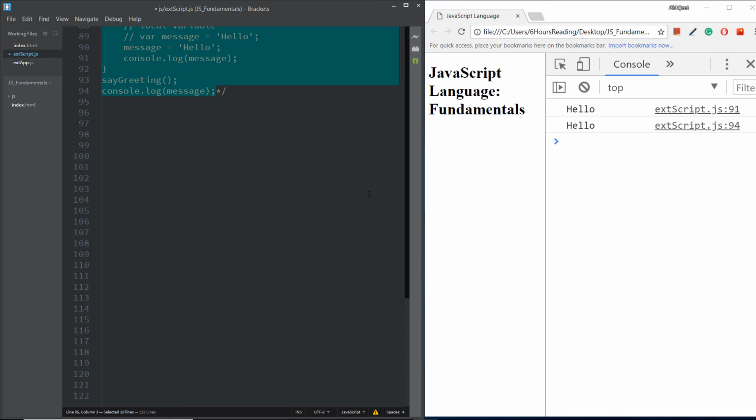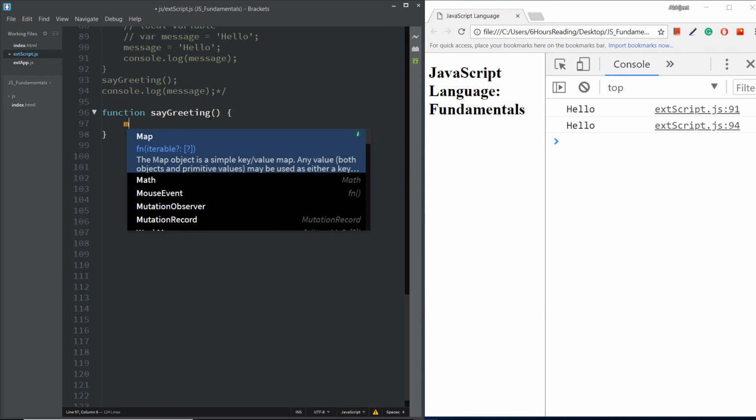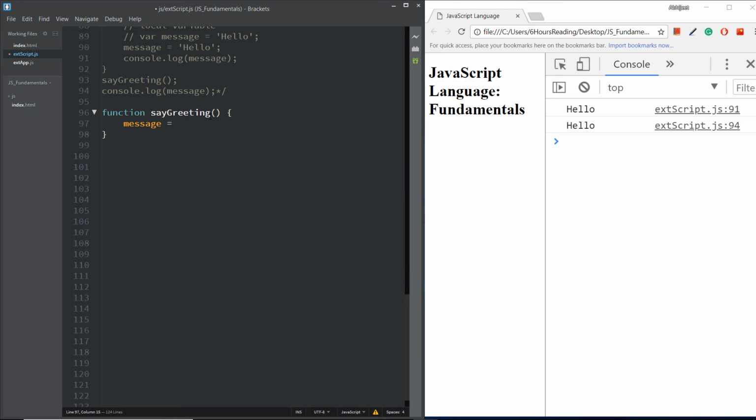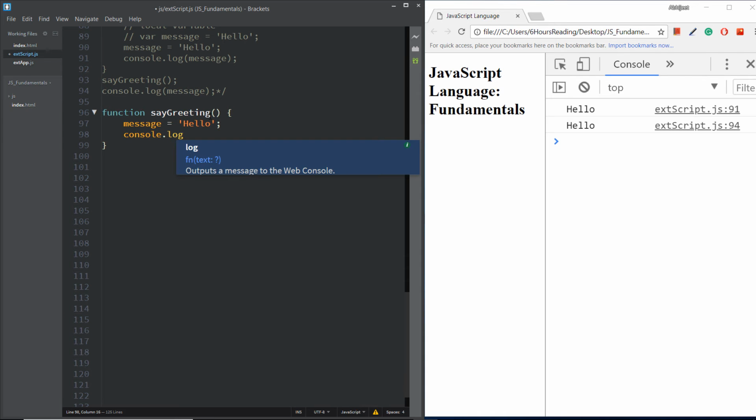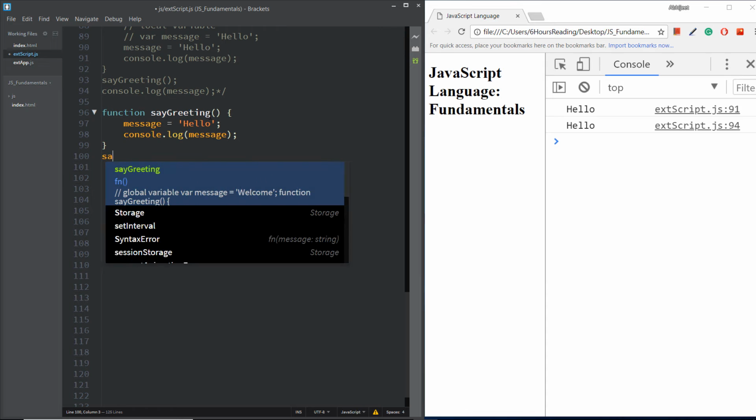For instance, define a function and declare a variable message. However, we are not going to use the var keyword, that is function sayGreeting, message equals hello. Currently, we are not using the var keyword while declaring the variable. Now, console.log of message. Now call the function sayGreeting.